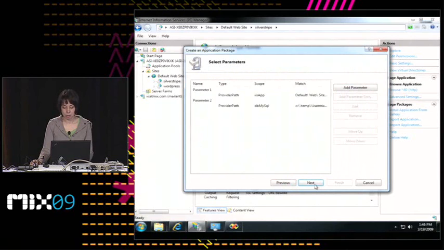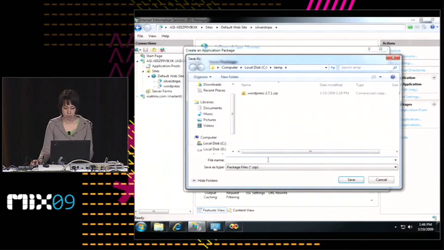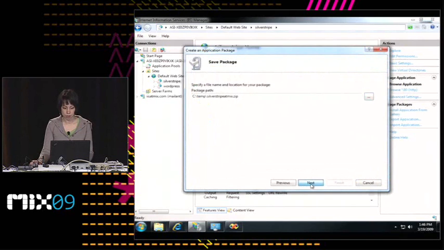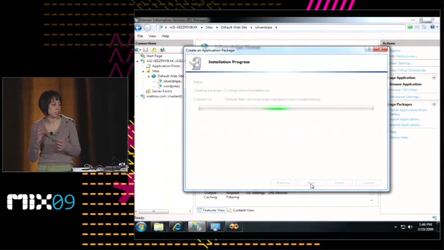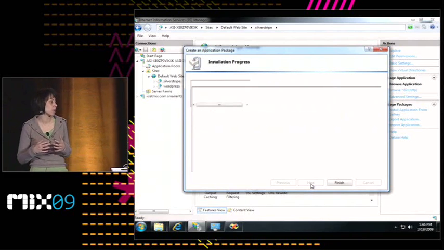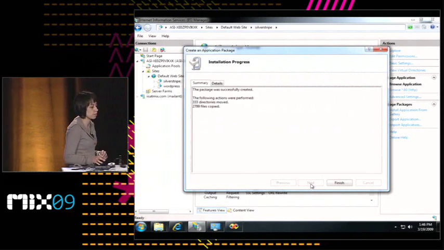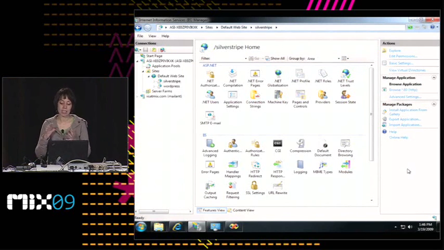And I'm not going to add any more parameters to that. And I'm going to put it in ctemp. I think I'm just going to call it Silver Stripe at mix. There's another package file in there, if you remember, from the last demo. And it's just going to go ahead and basically change the package. And the web deployment tool, which is very fast, is packing it up so that it can be unpacked on the other end.